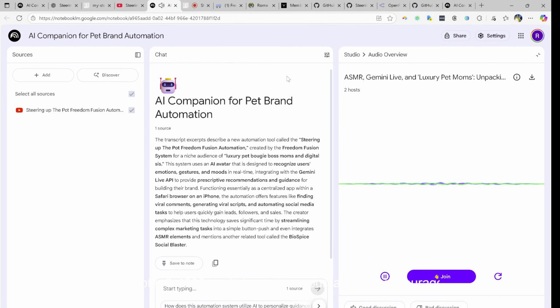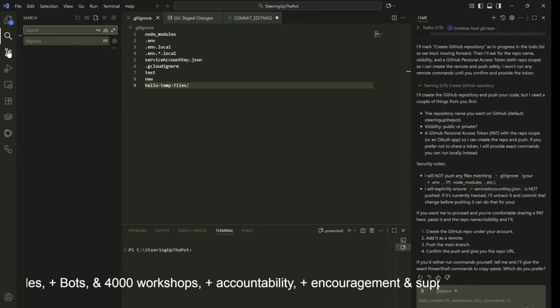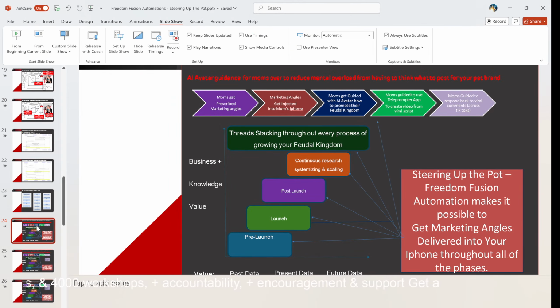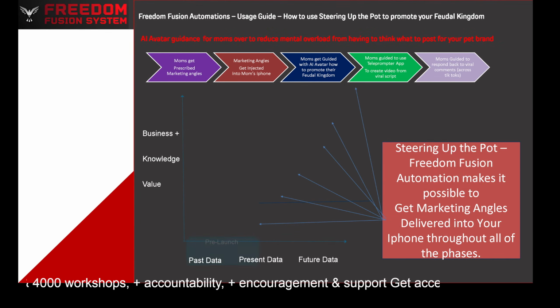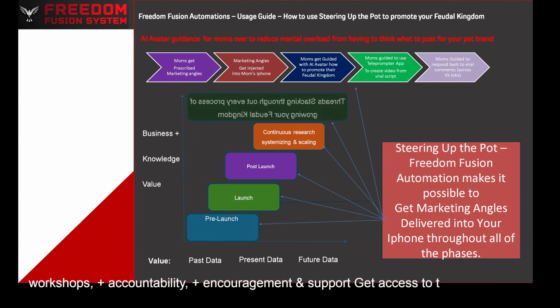We love that you brought this up again. That's a huge win for us, and you've highlighted the most critical part. For your audience watching live, we need to connect this tech directly to the sales outcome they care about. Okay, let's unpack this in the context of the luxury pet brand hustle, that's the squabble. The system is called Stirring Up the Pot Freedom Fusion Automation, and it essentially creates a ready-made playbook for content and engagement.